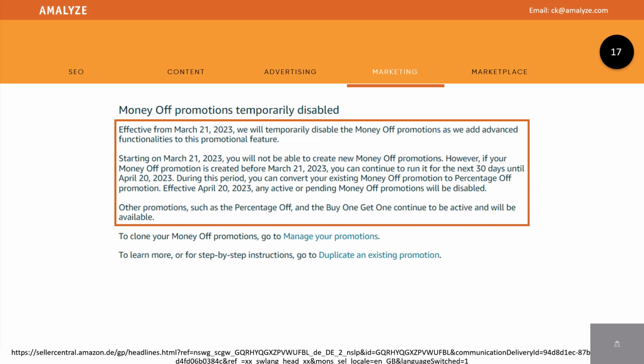However, if your money off promotion was created before March 21st, you can continue to run it for the next 30 days until April 20th. During this period, you can convert your existing money off promotions to percentage off promotions. So you can switch it from, you will save $2, to 5% or whatever. After the 20th of April, any active or pending money off promotion will be disabled.